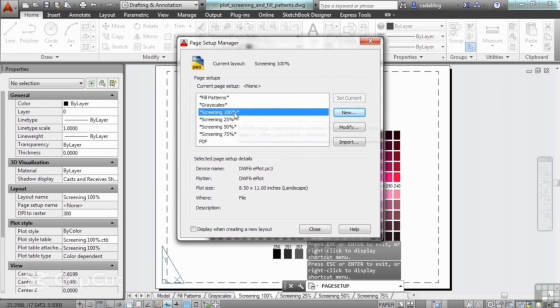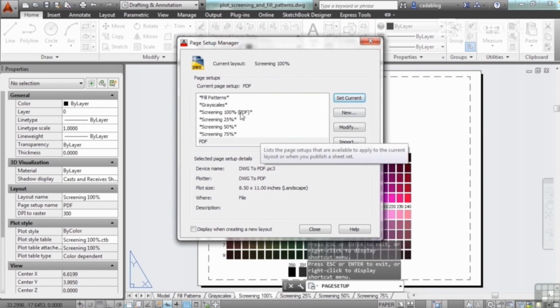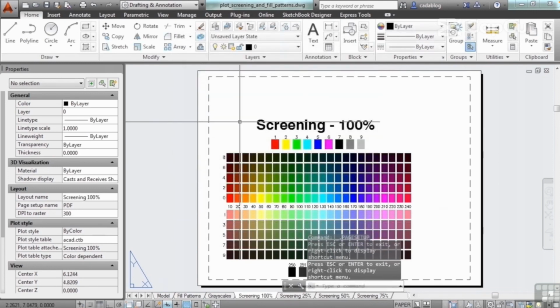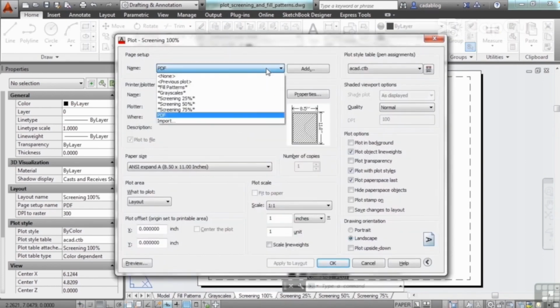Since this is the one I'm currently at, this is what I want to use, and it gives you a bit of information right here. I can say set current, and now it's in parentheses. So what I want to print to is in parentheses. This is the tab, and we're good. Click close. So now, when I go to plot or print, I can come up here to my page setups.